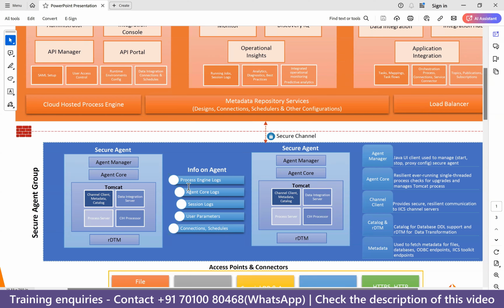So we can use an on-prem secure agent or a cloud secure agent, anything is fine. And what is the agent manager? What functionality will it do? All the UI client, the user interface, this agent manager will do. Agent core is like running the jobs, processes and everything.